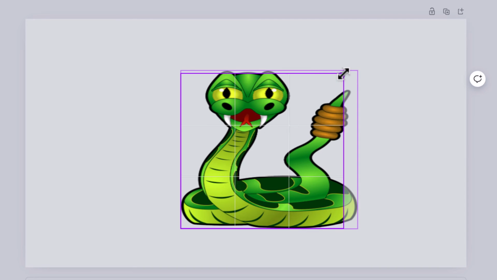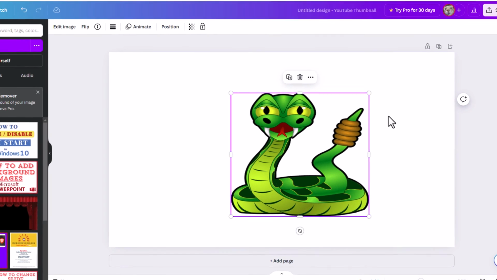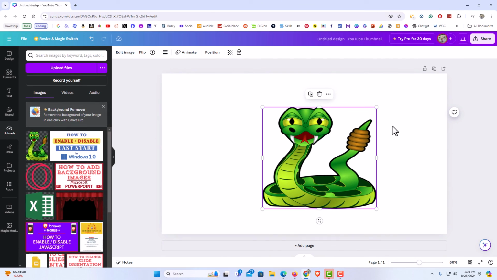If I want to keep the entire image, I would place this inner box right over the outer box. I'm going to let go of my left mouse button. Now I have stretched the image. That is how to stretch an image in Canva.